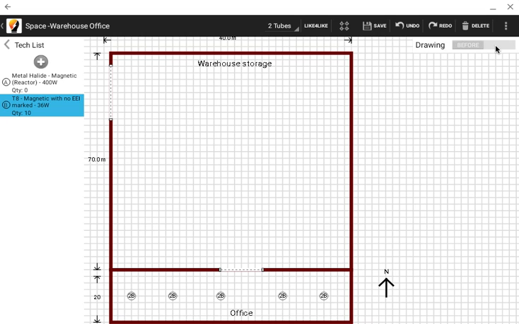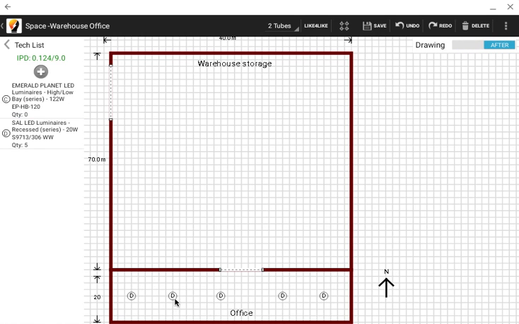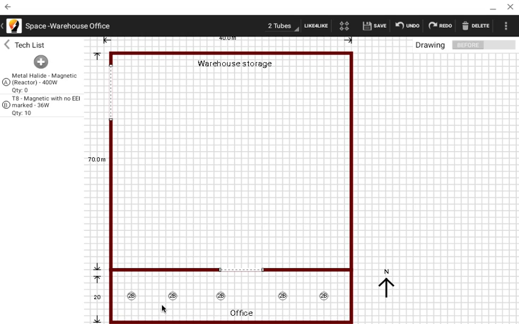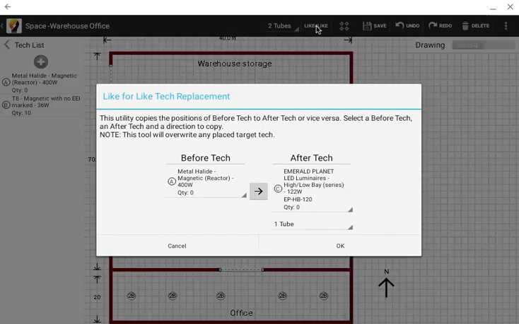And then if you go to the after, you can see here it's got the letter D, and D is a SAL LED luminaire. So I'm assuming that's a LED panel light. And once again, like we mentioned before, if I was to delete all of these in the after tech, and I want to copy those across, so it's going from 2 to 1, you can do like for like again. So here we don't want the metal halide.